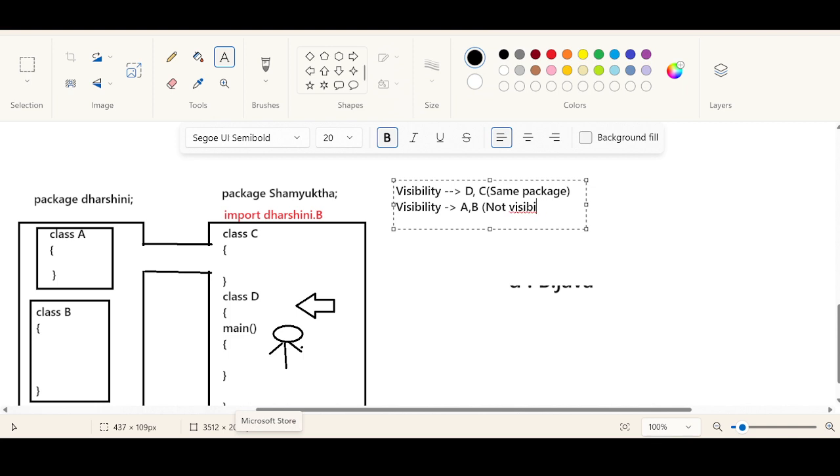In order to make it visible, what am I supposed to do? I want to make A and B visible. I need to place public, but two publics are not possible, right? You cannot use two public classes. You can choose any one of the classes as public. If I choose class B as public, don't you think class B is visible now?